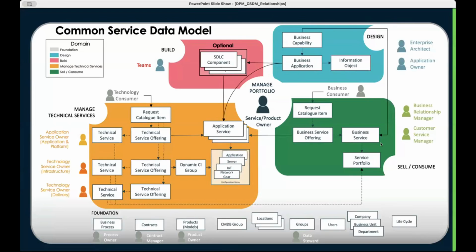When looking at this screen, I'm just going to highlight very quickly that we do surface CIs in this dark green cell consume box, including the business service and the business service offering, in the design box with the business applications, and in the managed technical services box where we have the technical services with technical service offerings and the application services.